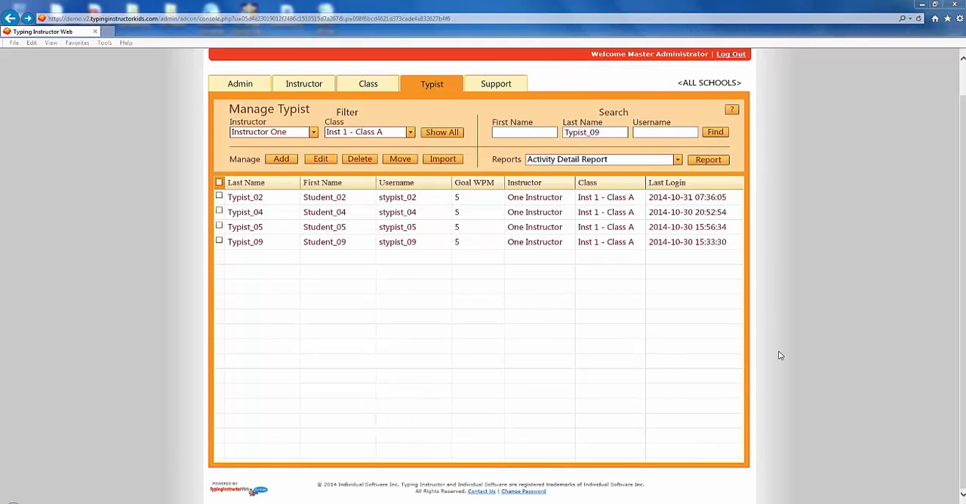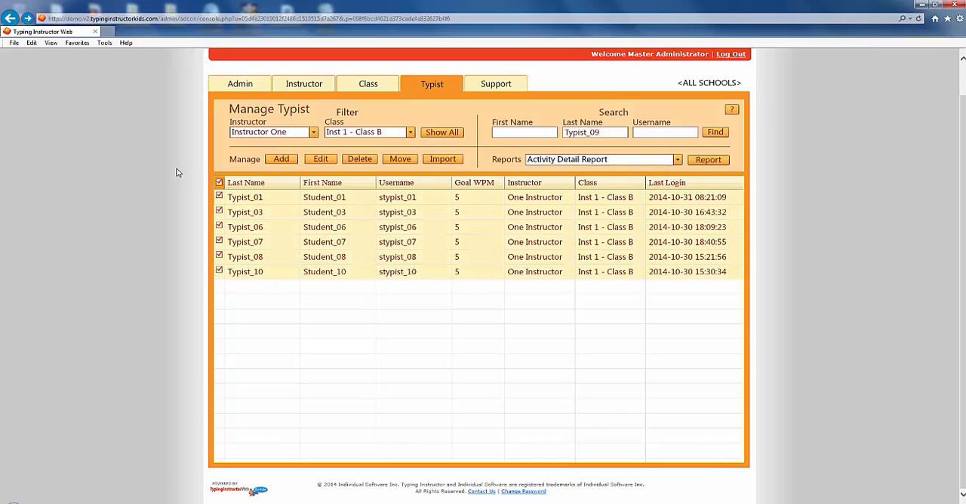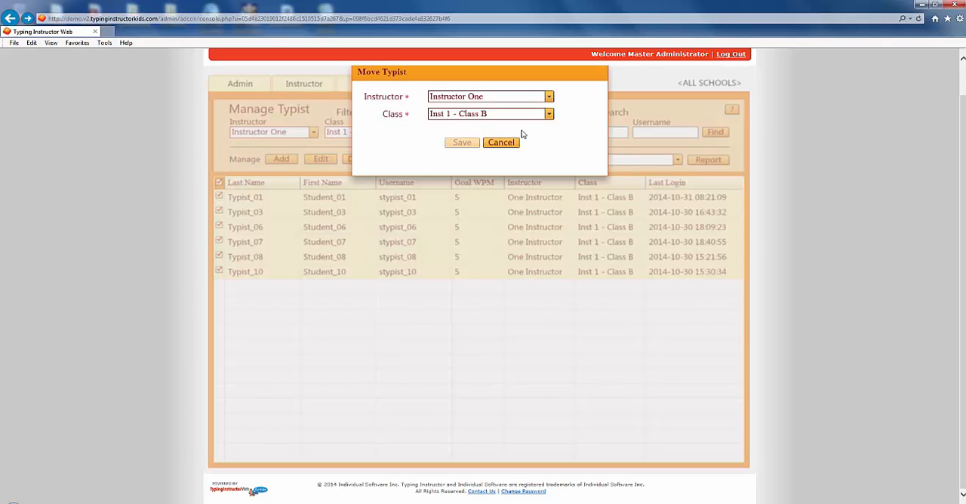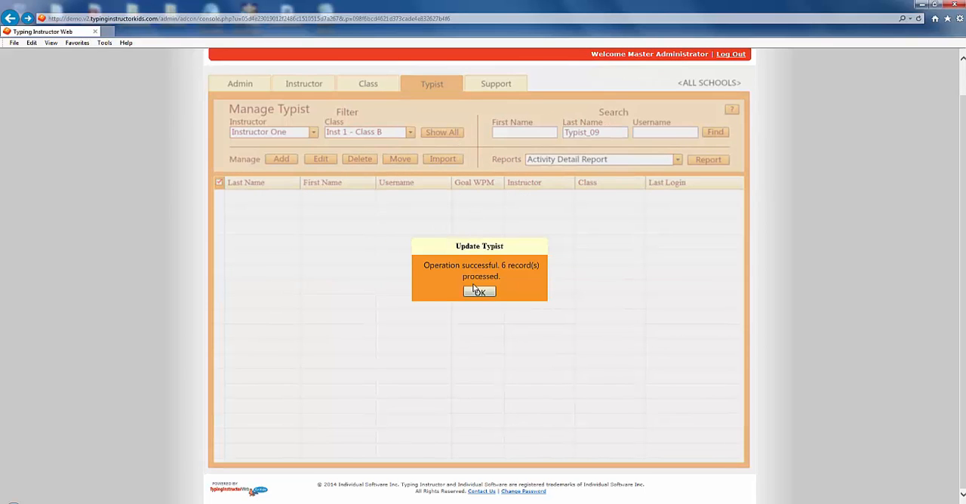Use the following steps to move an entire class at once. Select the current instructor and class using the drop-down menus in the Manage Typist area. Click the checkbox at the top of the typist list to select all of the students in the current class. Click the Move button. Select the destination instructor and class using the drop-down menus in the destination area. Click the Save button.